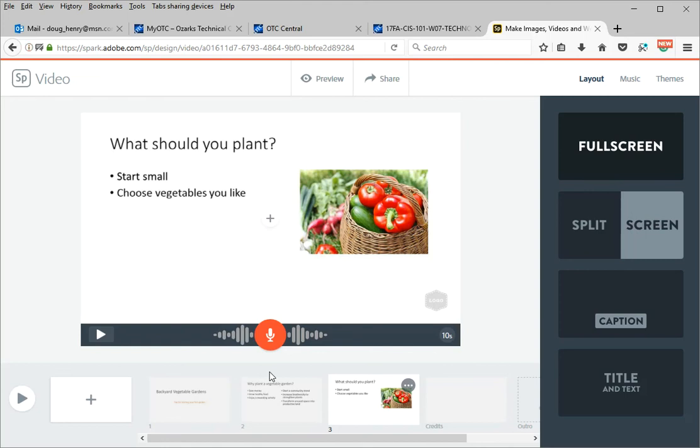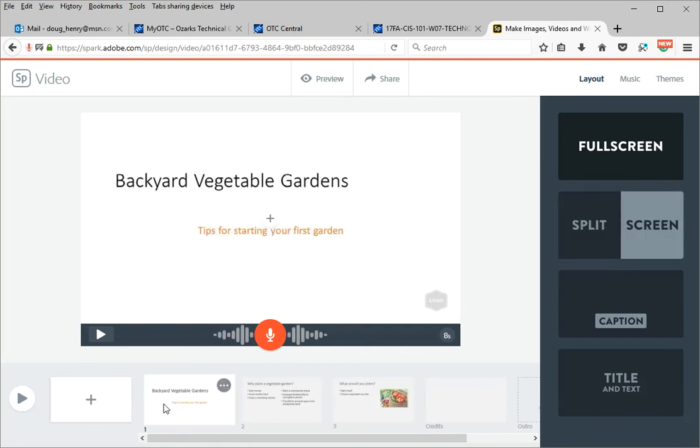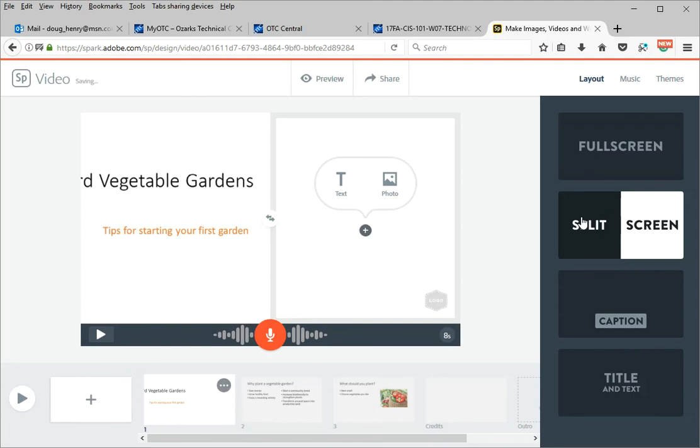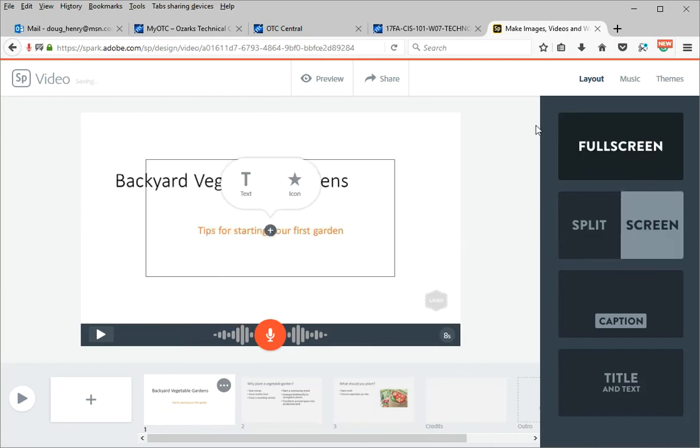presentation now. I can have it do full screen. I could select split. If I go back here to the beginning, click split, and it's going to leave room for a text or a photo over here. Click screen. I'm going to leave it as full screen.